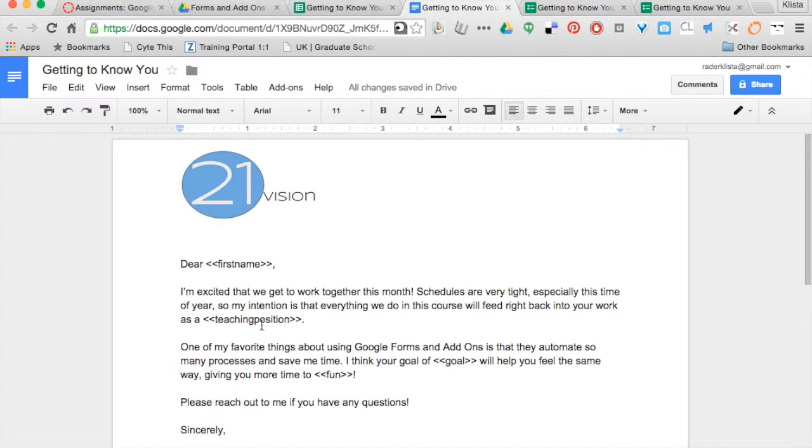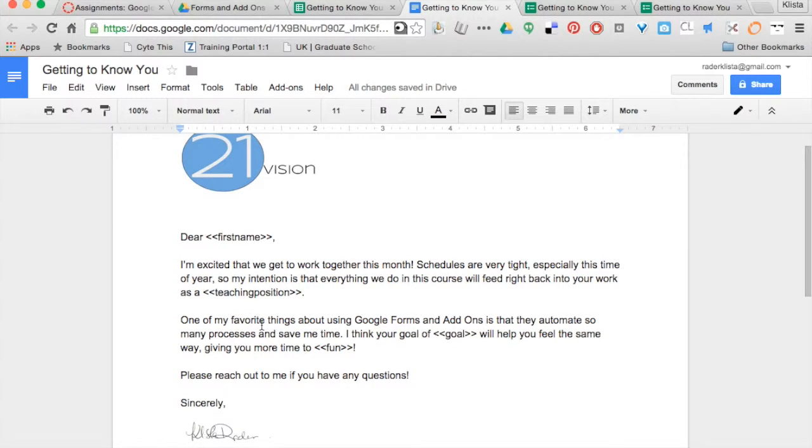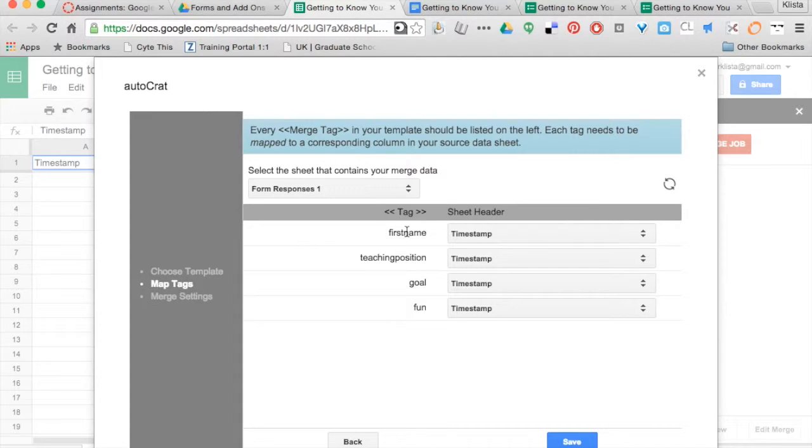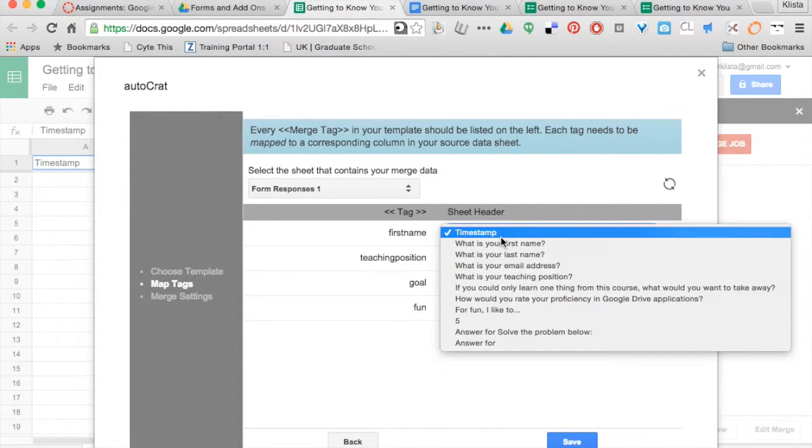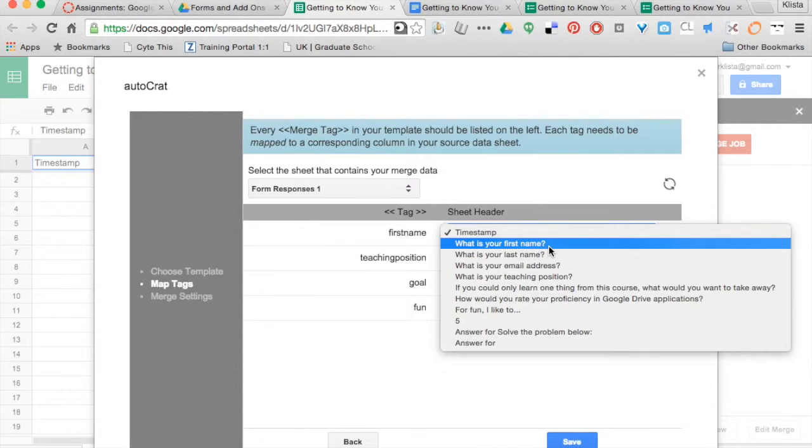Okay, so I knew that from the beginning, and I made sure whenever I wrote the letter that any place where I wanted the individual data to go in that I just used these double brackets with the words in there. Note that I have 2 words with no spaces. That's very important. And see, it's recognizing those right there. Okay, so it's saying that I want my tag, first name, to match this question. What is your first name?